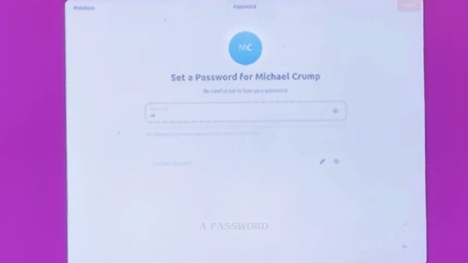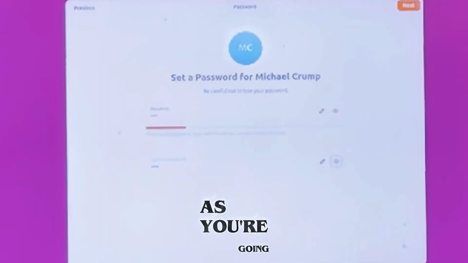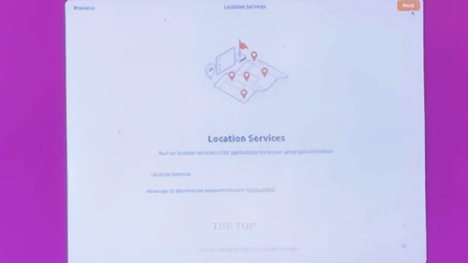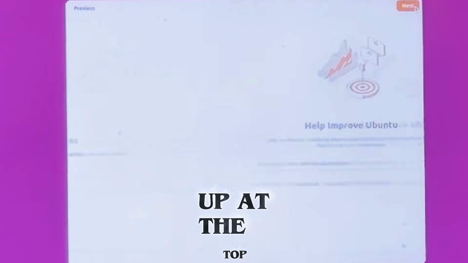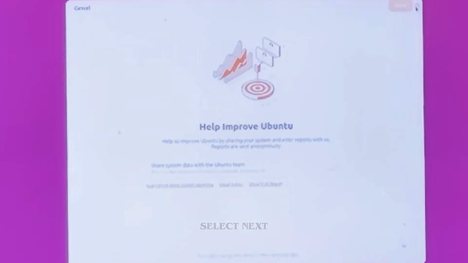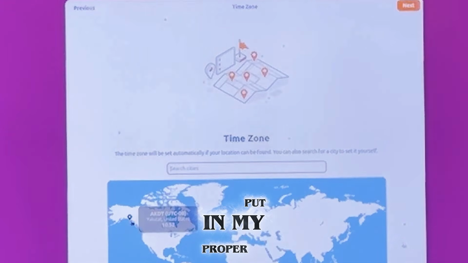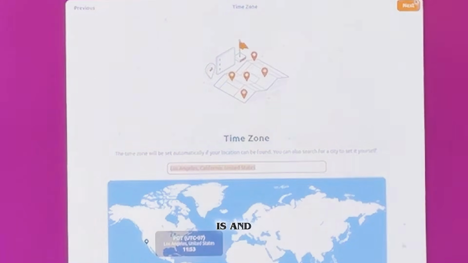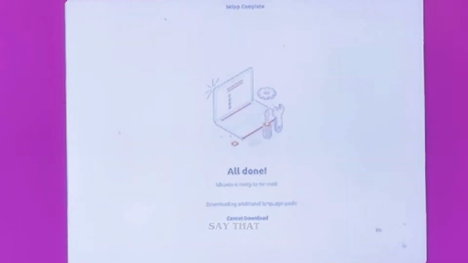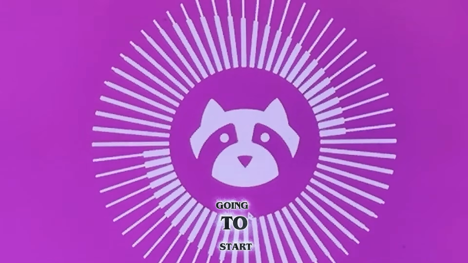And now we need to set a password, so I'm going to do so right now. Make sure you do remember this password as you're going to need it again, and we'll hit Next up at the top. We are going to leave that at the default and hit Next up at the top. And we are going to just select Next on that. For the time zone here, I need to put in my proper time zone. So right there it is, and we'll hit Next on that. And now it does say that it is downloading some additional language packs. We don't really need that, so we're just going to go right here to cancel the download for that. And now we're going to start using Ubuntu.